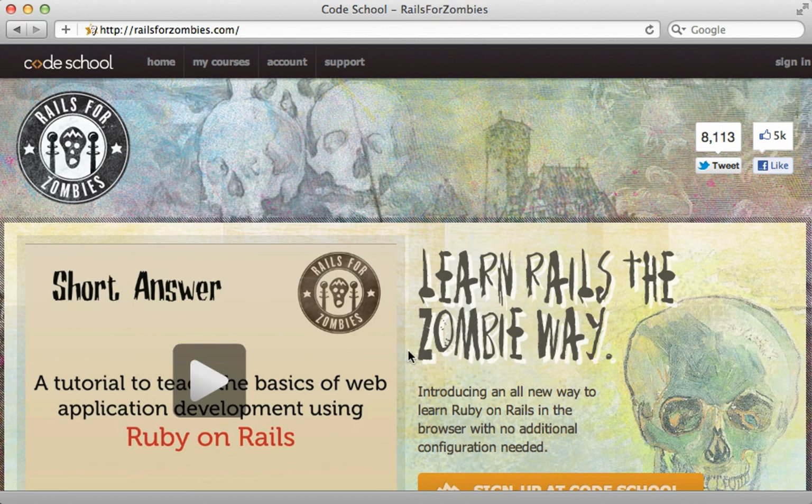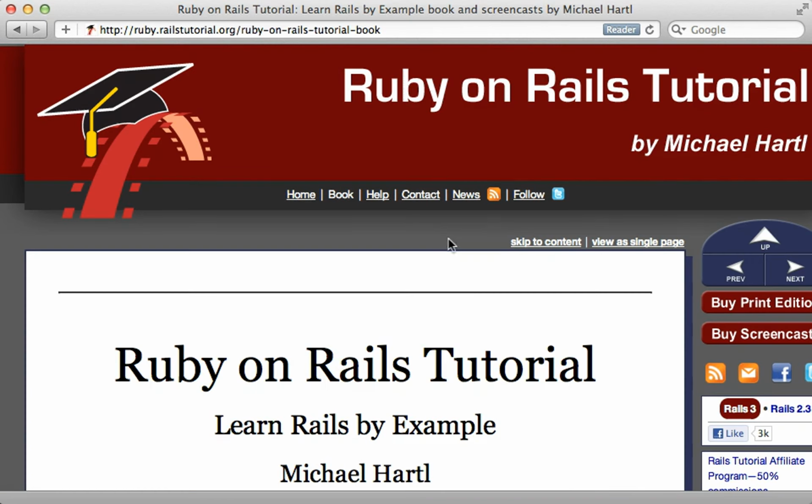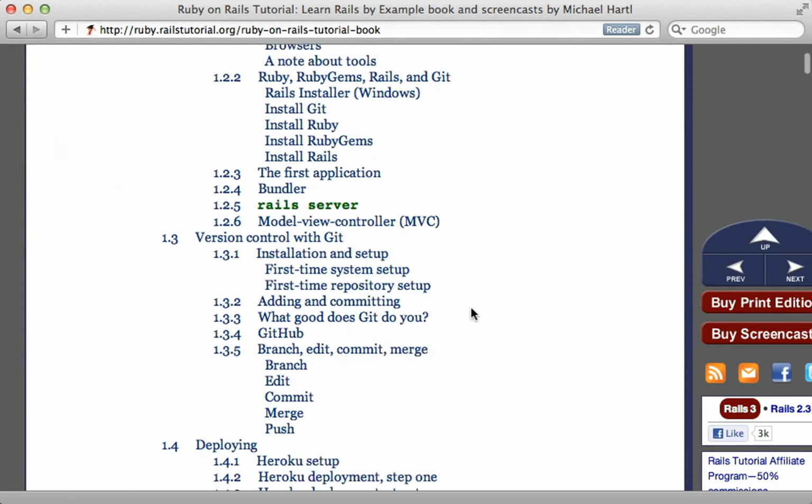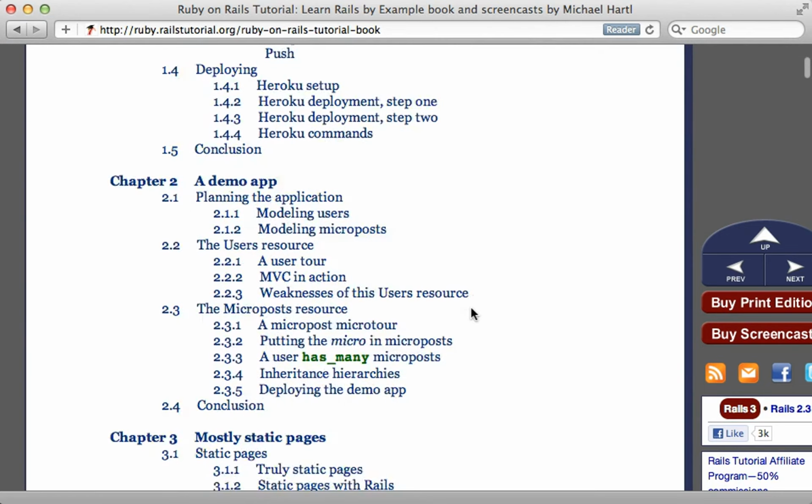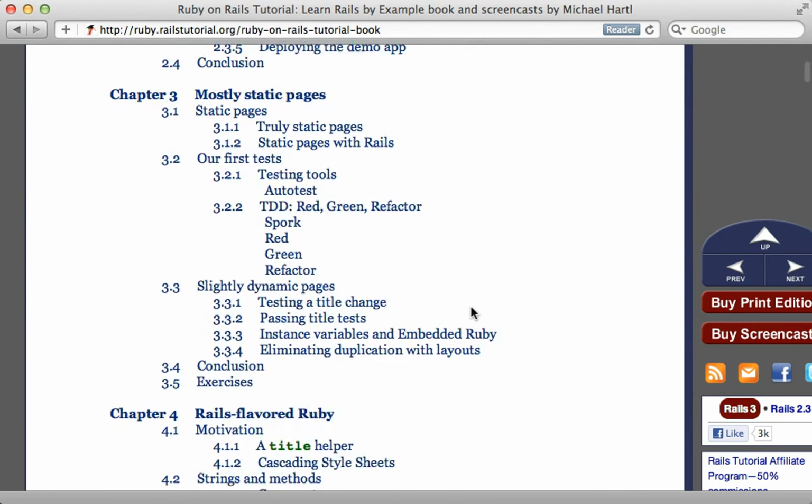This is a fun interactive way to see what's involved in building a Rails application. Another tutorial worth checking out is the Ruby on Rails tutorial book by Michael Hartl. There's a lot of content covered here, so don't feel like you need to tackle everything all at once, but it's worth a read.